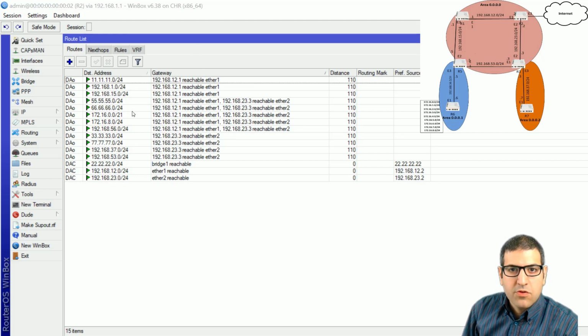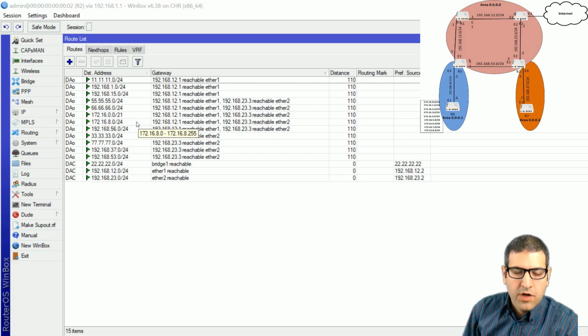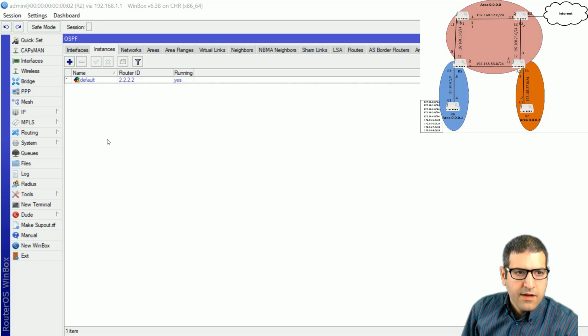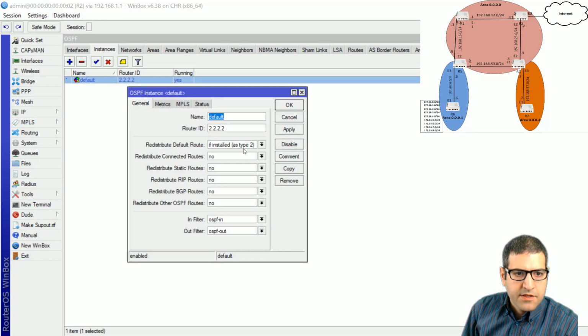Okay, so there is no default route coming from the ISP, but I still want my router 2 to be saying to all the OSPF routers that he is the gateway. Okay, so in this case, I can go to routing, OSPF, and now as it is installed now, it says if installed, then redistribute it as type 2. So if the default route is installed, then redistribute it as type 2.